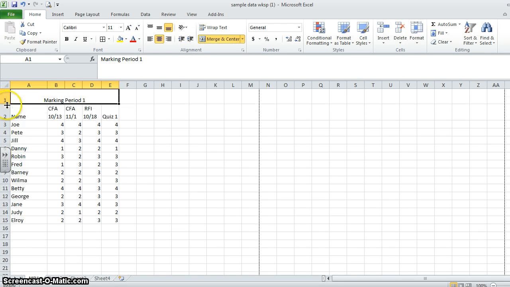And I'm going to make that a little bigger. I'm going to vertically center it using this button. I'm going to make it bold. And I'm going to make it a little bigger. I can also change it to an actual number. And I can also make it a color if I want to be particularly jazzy.